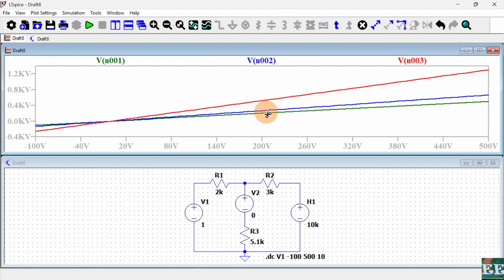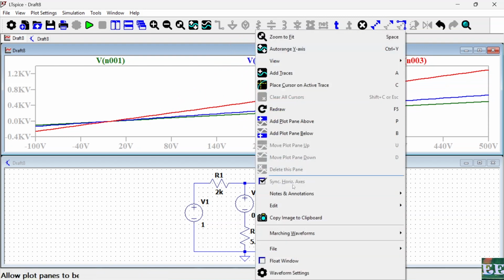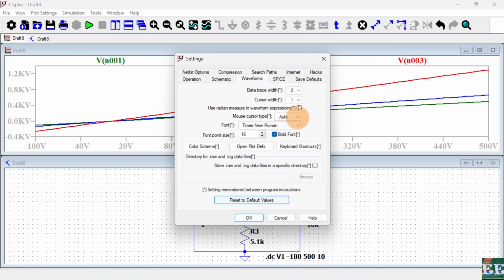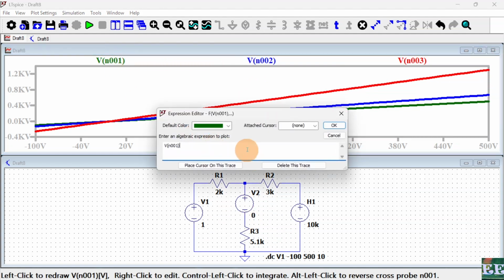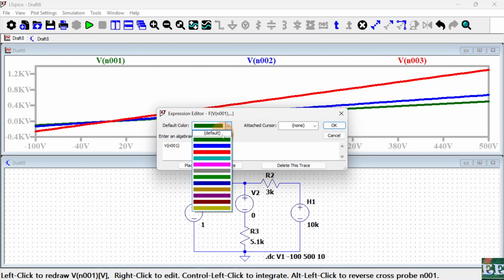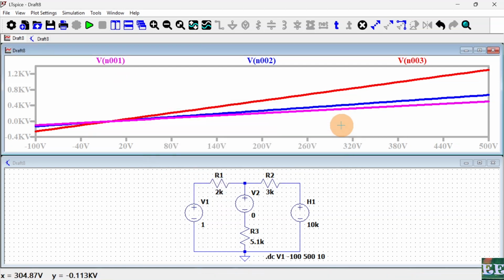If the line widths are not acceptable, they can be modified by right-clicking in the graph area and selecting Waveform Settings. Select a new value for the data trace width. I will select 5 this time. If the color of a particular trace is not to your liking, right-clicking on the trace name will allow you to select a different color. Click OK to apply the new color selection.